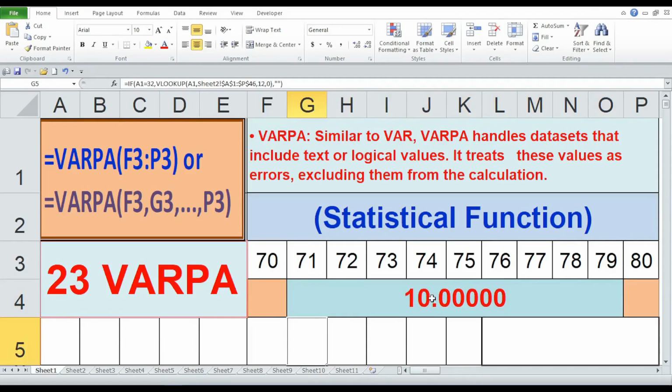Key difference: population versus sample. 1. The key difference between VARPA and VAR lies in how they handle the divisor. 2. VARPA divides by the population size, n. Here it is 11. 3. VAR divides by n minus 1 for sample variance. Here it is 11 minus 1 equals 10. Use VARPA when you have data for the entire population, and use VAR when you have a sample of data.